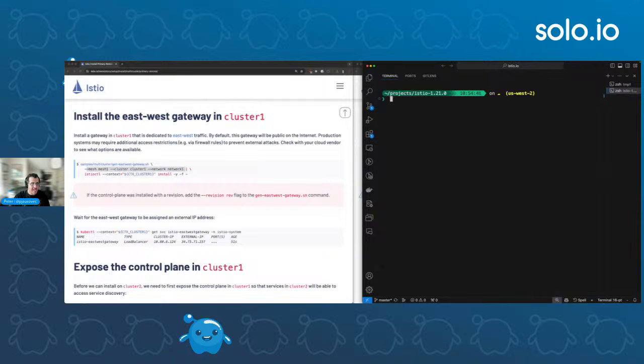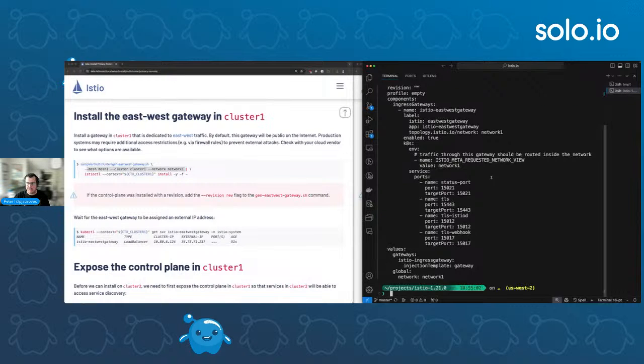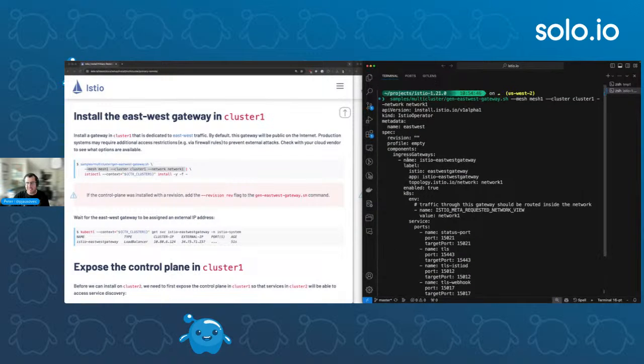So let's just create that. Samples, multi-cluster, gen-eastwest-gateway, and we'll say mesh equals mesh1, cluster is cluster1, and network will be network1. So let's see what we get. All right, so it just spits out the YAML, right?